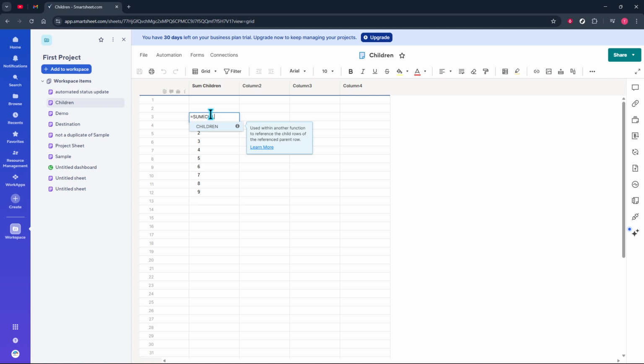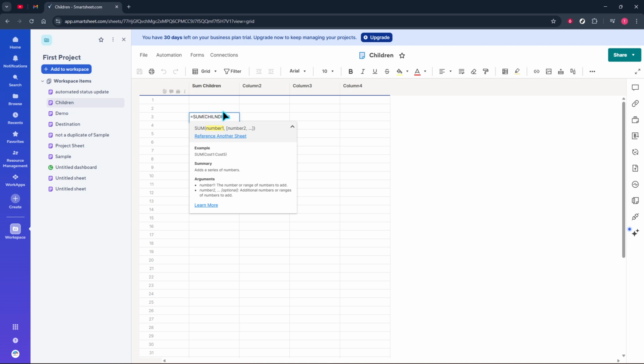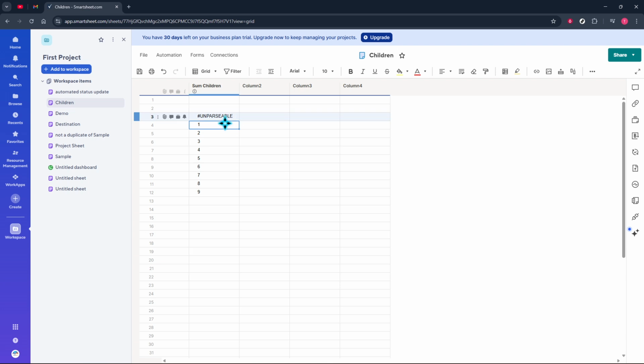Now, enter the formula. Type an equal sign, then SUM, an open parenthesis, the word CHILDREN, and a closing parenthesis. In other words, you're aiming for SUM(CHILDREN()). If you see an unparsable error at this point, don't worry. That error usually happens for one of two reasons. Either the rows below aren't truly set as children yet, or the CHILDREN function isn't written with its own parentheses. Both are easy to correct.